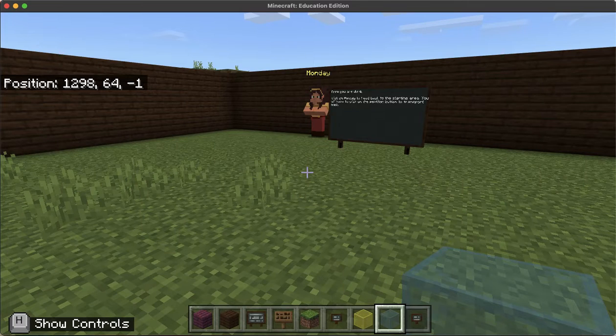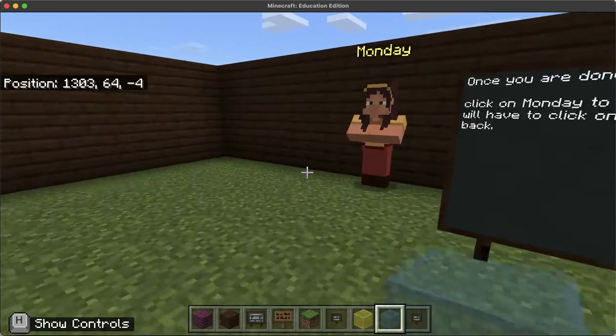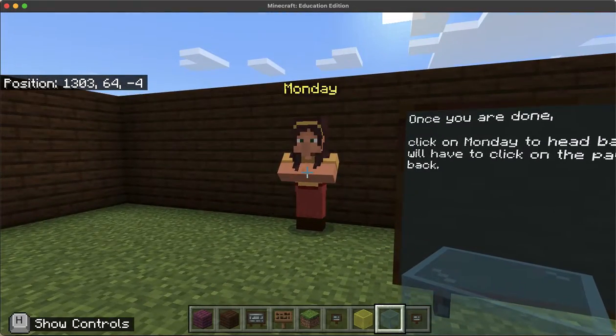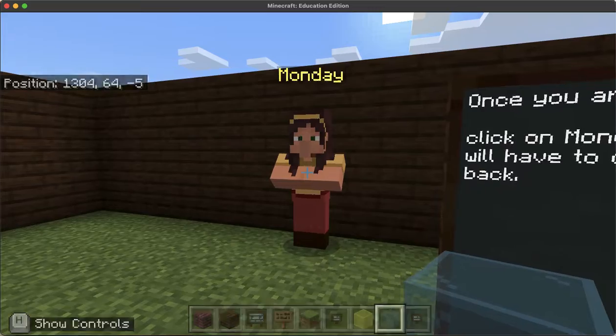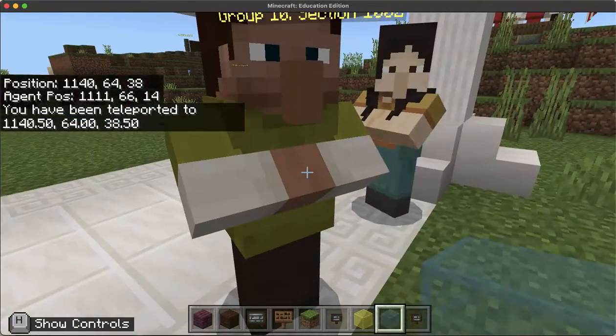As students go through the 4 problems, they're going to be writing their answers on notebook paper, and then coming up to check with the teacher with her answer key. Once the students have their answers checked with the answer key and have created their own shape in the open space, they are going to go to the NPC named Monday and go through kind of the same steps where they click on her and hit Pavilion, which will bring them back to the beginning space, and then they will be done.